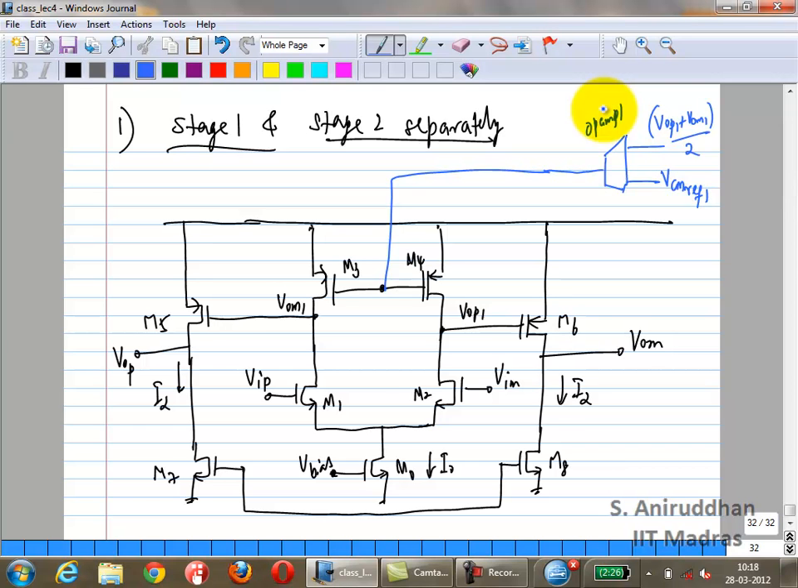In reality, that is actually a transconductance, right? A differential pair with an active load is actually a transconductance of value GM1. That's why I called it OTA 1, but let's just call it opamp 1. So this is stage 1.